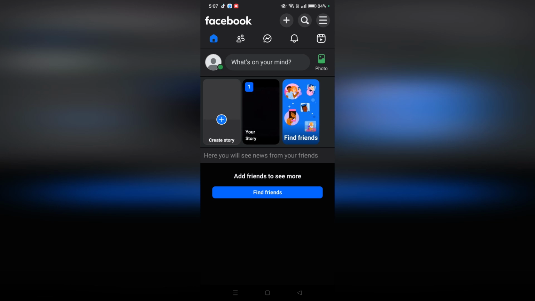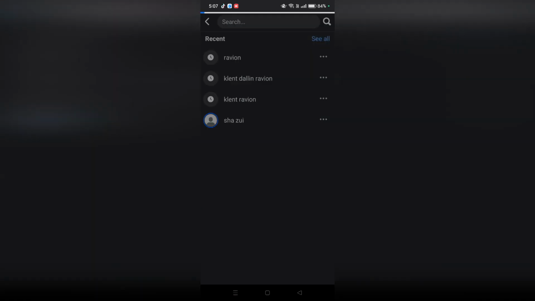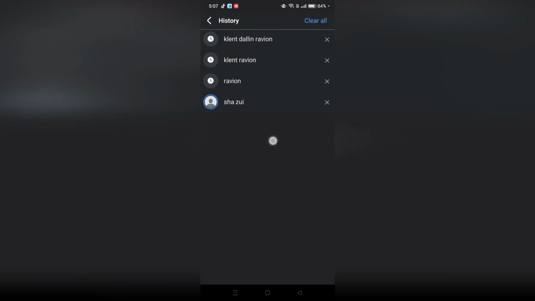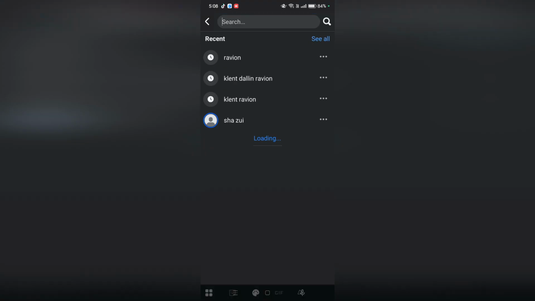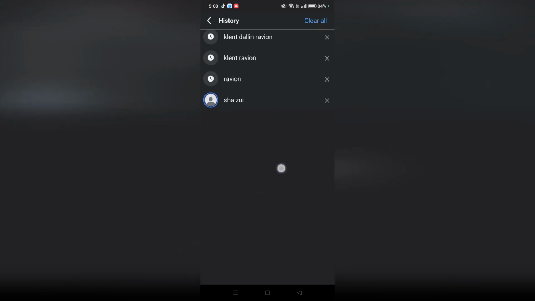First thing we need to do is open up our Facebook Lite. Here at the Facebook Lite, if you want to see the searches, all the searches, click right here. And as you can see, here are all the searches. If you want a deeper search, click on see all. Here are all the searches that you have removed, but they will be staying in this area right there.